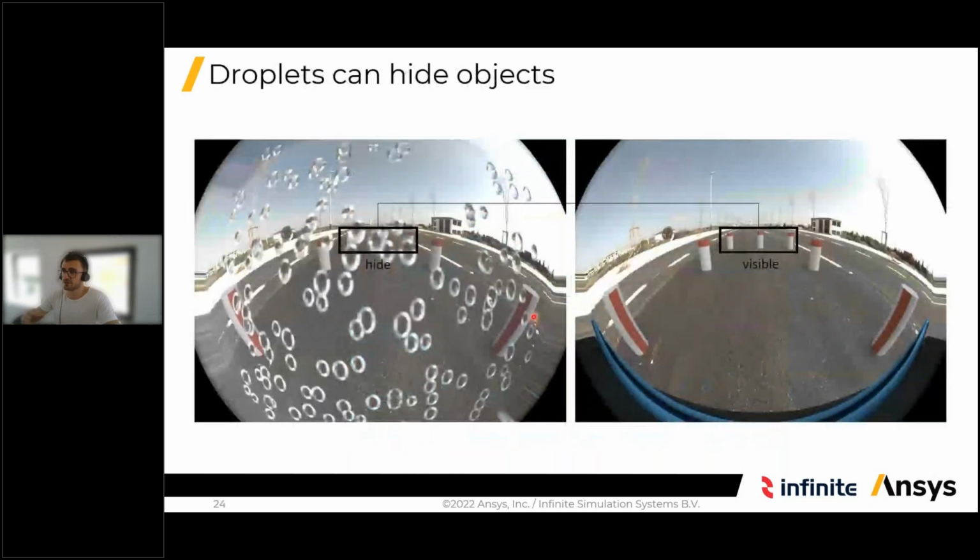You can also think about doing simulations in different weather conditions. As you can see, here are some droplets on the camera, and these droplets can hide whole objects. These three columns that you see here are not visible anymore because of the droplets. So this is another example of why it can be so important to do a simulation.